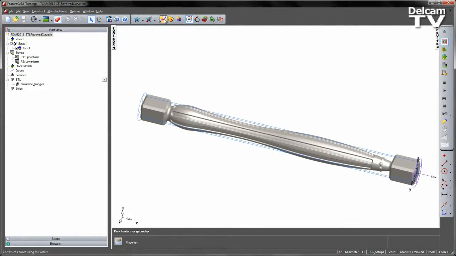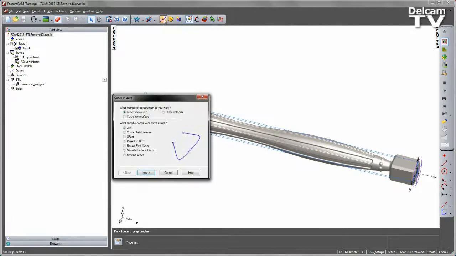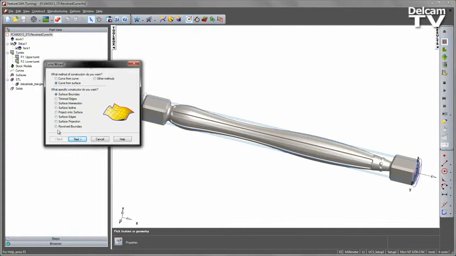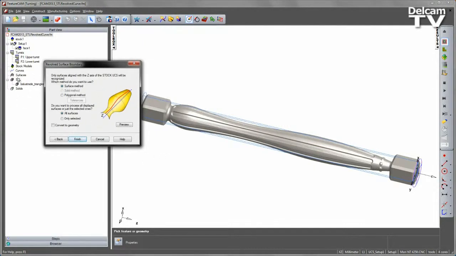To do this, I'm going to go into my curve wizard, and I'm going to go to curve from surface and use revolved boundary. In this case, we have no solids loaded into the part, so you can see we have no solid option, but what we're going to use is the polygonal method. What this uses is the simulation engine to triangulate the file and give us our profile based on the tolerances.